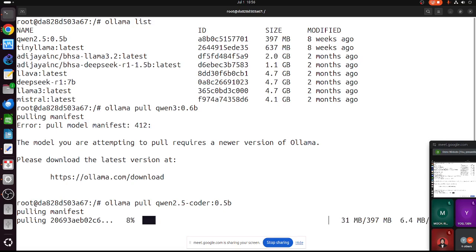So now I will have Qwen 2.5 Coder for helping me write code. Let's try to play around with these things later. I don't know how good it can help us in writing code. I know ChatGPT, Gemini, and Grok are quite good at helping us write code. And that's not that big, only 397 megabytes. So it's still okay.